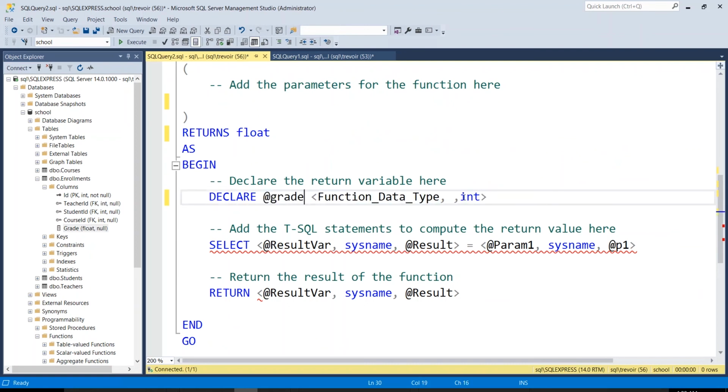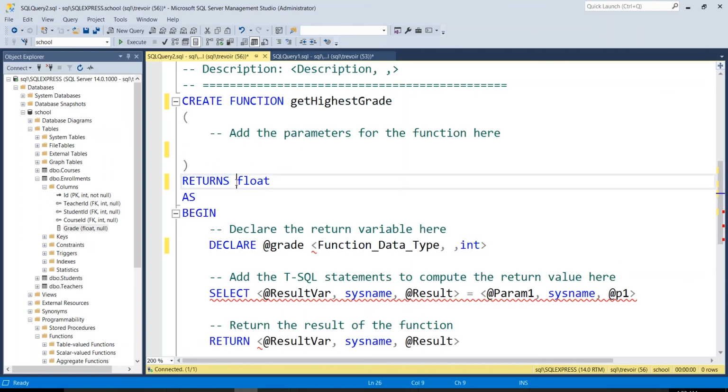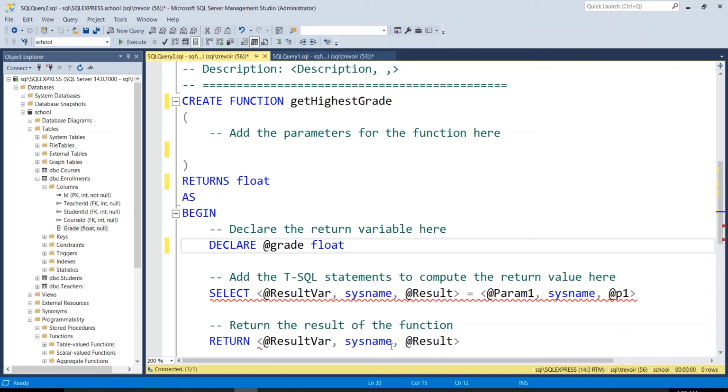@grade, and then the return variable has to match the return type of the function. So that means that this variable needs to be a float, because then it's going to store a float value and it is going to be returned. So it has to be a float value to match back what the function data type or return data type is. Then we go on to assign a value to this variable based on the output of some query. So the next statement goes on to say add the SQL statements to compute the return value here. So I'm just going to remove, once again, everything inside the angle brackets.